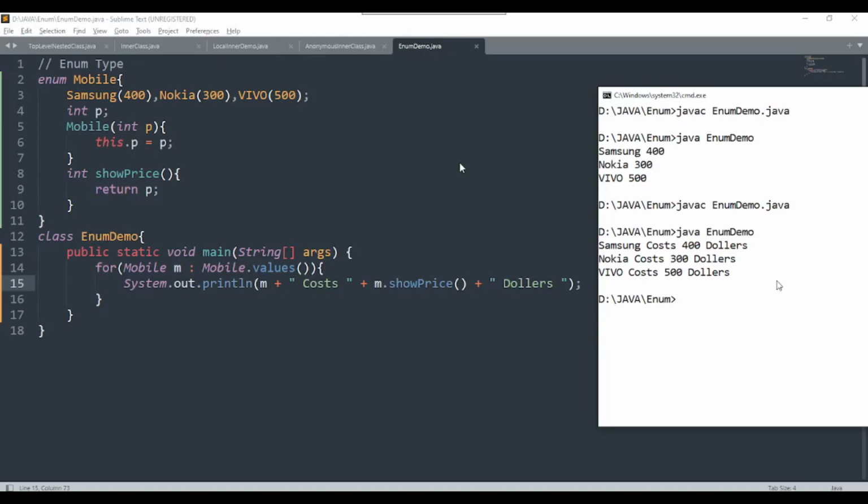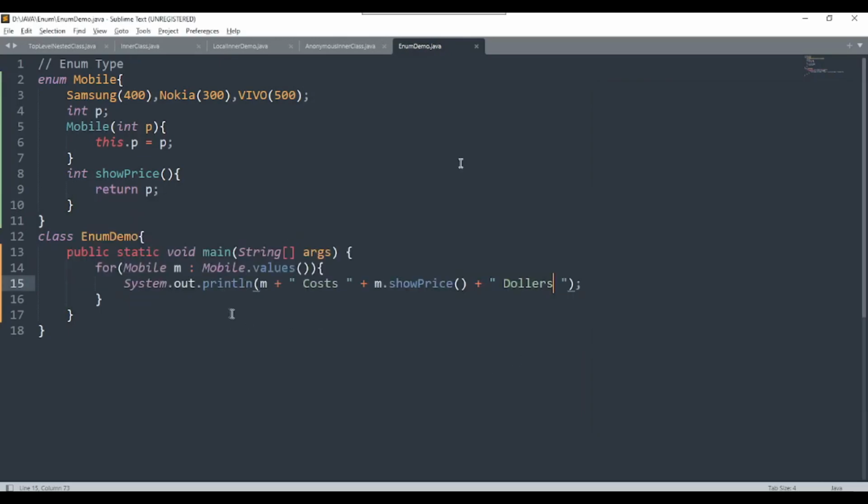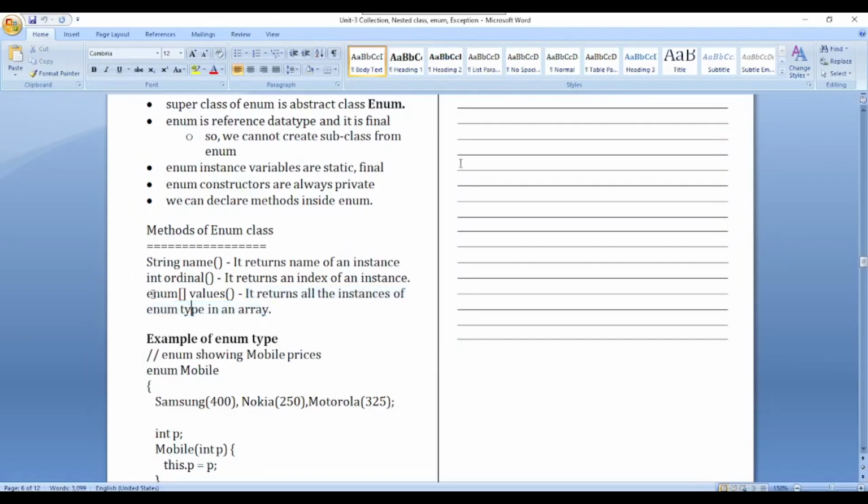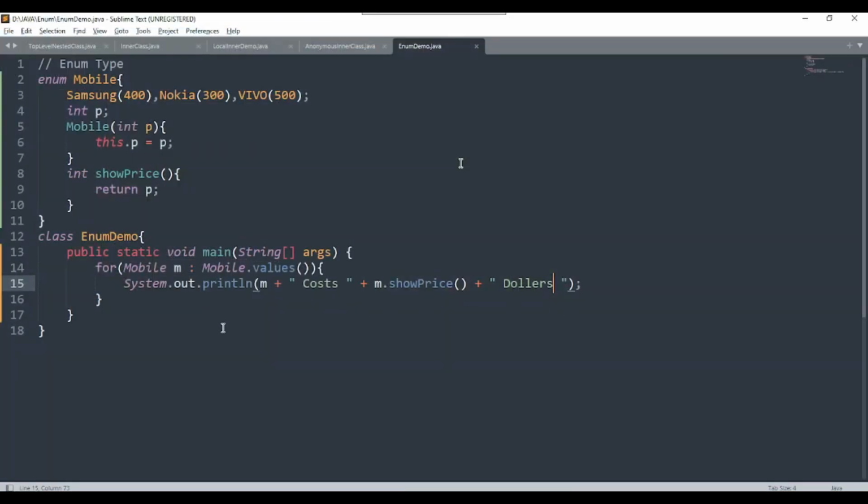So this is how you can create an enumeration type. Enum is a data type which has a fixed number of instances and a constructor also. And the enumeration type will have some methods also. The method names are name, ordinal and values.